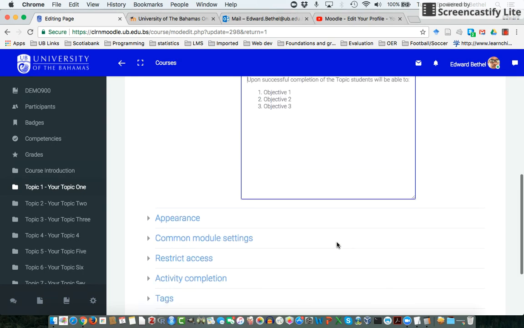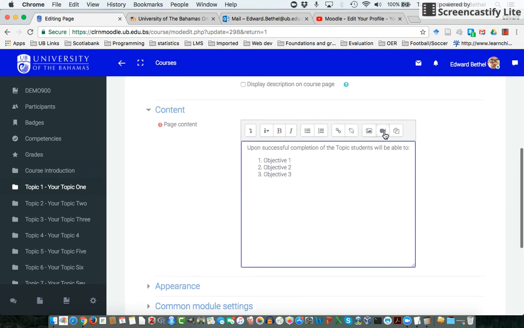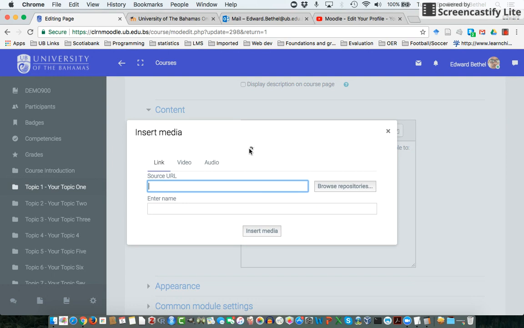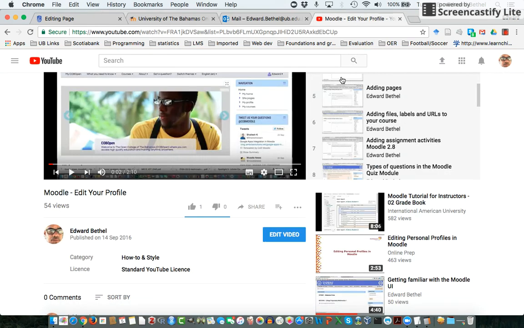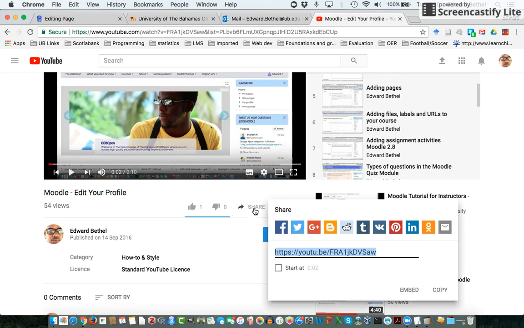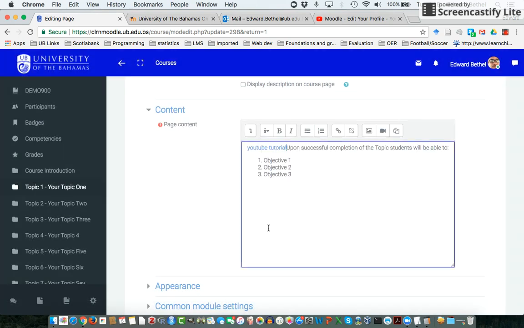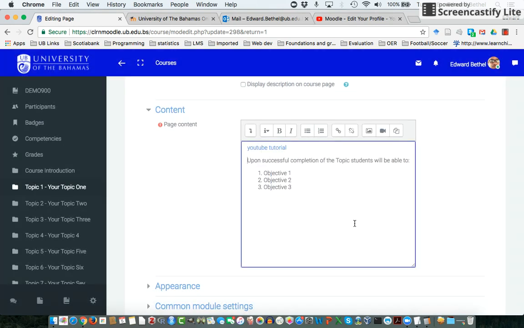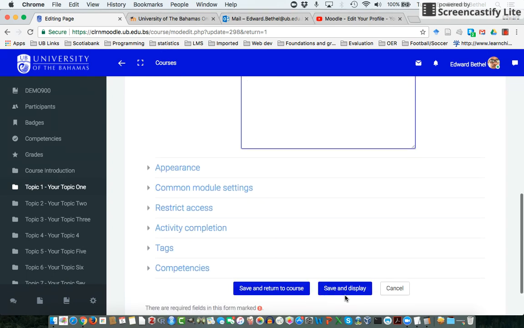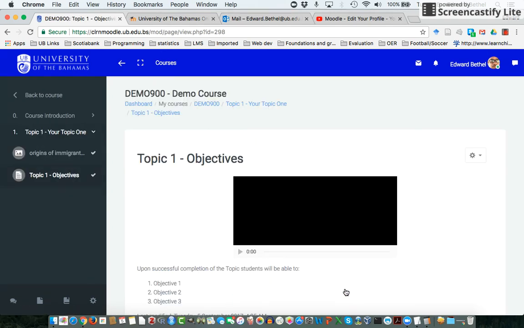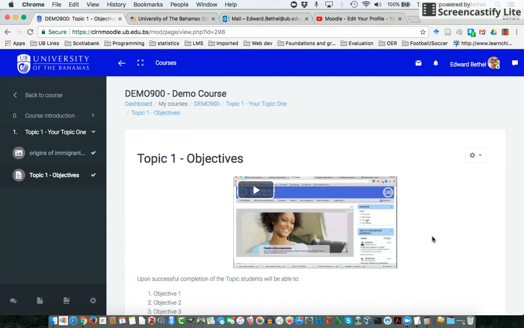But you can add a variety of things. You can even add some video to it. If I click here, I'll go over to YouTube, add a video. Let me get the URL for that. YouTube tutorial, insert media. And when I save this, you should see the video appearing ready to go in the middle of the page.